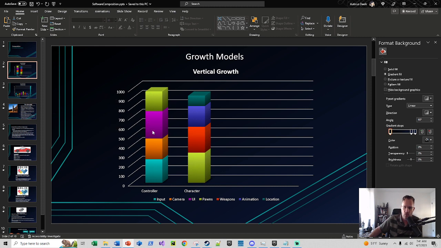You can see this controller is responsible for 4 different things: some input content, some camera content, UI content, and pawns. And I also have a character class over here that's responsible for 4 different things. This one's a little bit shorter, about 950 lines of code. But it's responsible for pawns, weapons, animations, and locations.